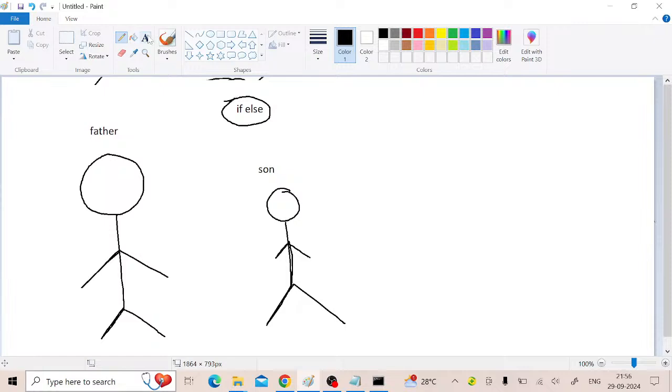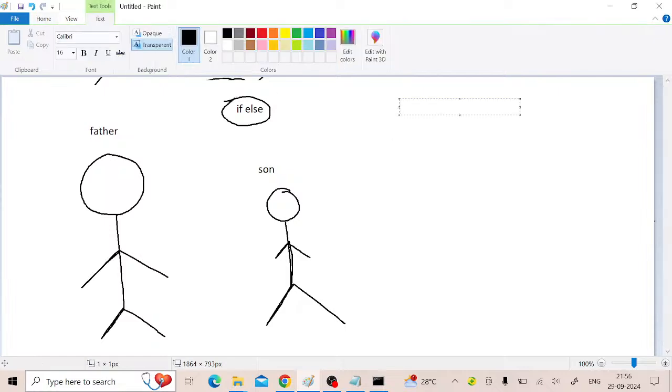Okay, so let's first check the syntax of if else. Syntax of if else: if, then brackets, and inside the brackets will be the condition. Then there is the block, and there is also one more block of else, but in this there will be no condition. Else has its own block, and both have statements. This also has statements, this also has statements.